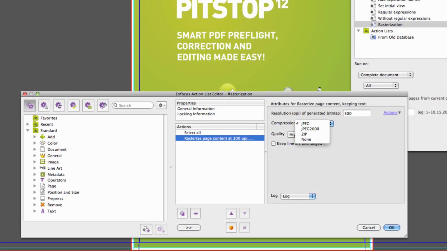There is now support for JPEG 2000 as a compression method. You will see this option available whenever you can select a compression algorithm, in the Preflight Profile Editor, in Global Changes, and in Action Lists.